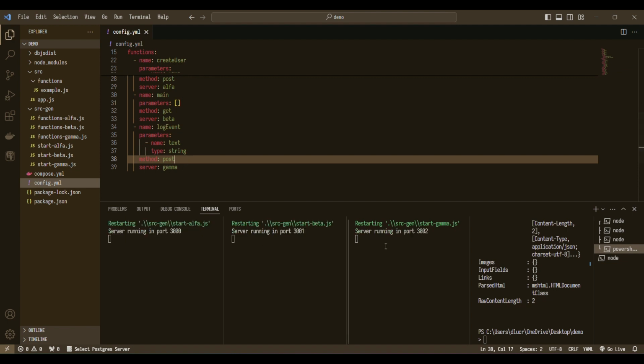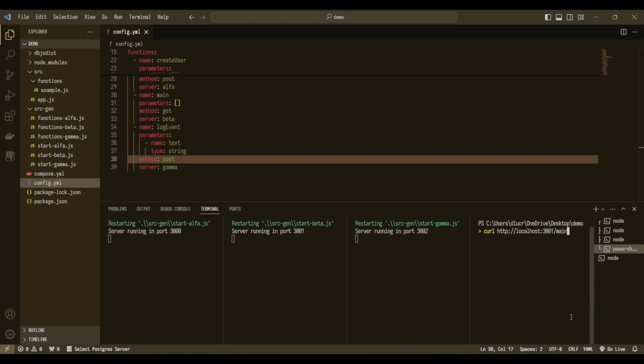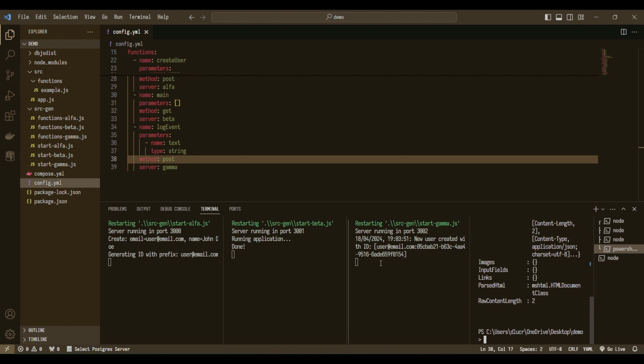Whenever I save it, you can see that everything is reloaded. And now, if I run the method again, we can see that the log event function now runs on gamma. As we can see, the entire logic remains the same, only the distribution has changed.